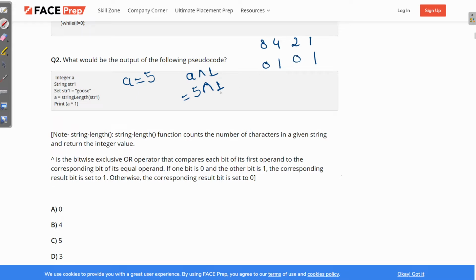Similarly, how can we make the binary of 1? Simply we need to place 1 under 1, and the rest of the values will be 0. Now this is the binary value of 5 and this is the binary value of 1. Okay, now how will we solve this? See, this is only for your understanding and representation.